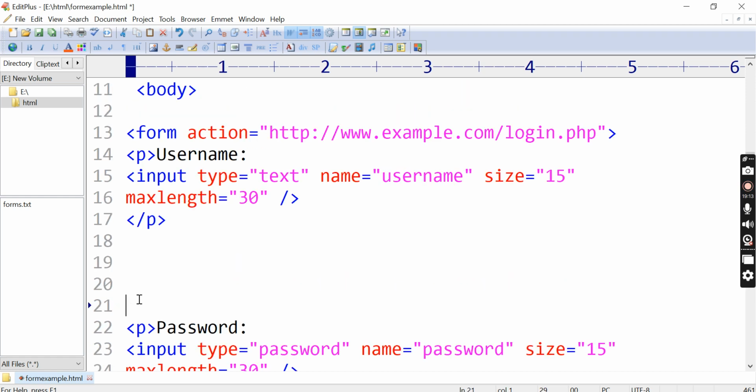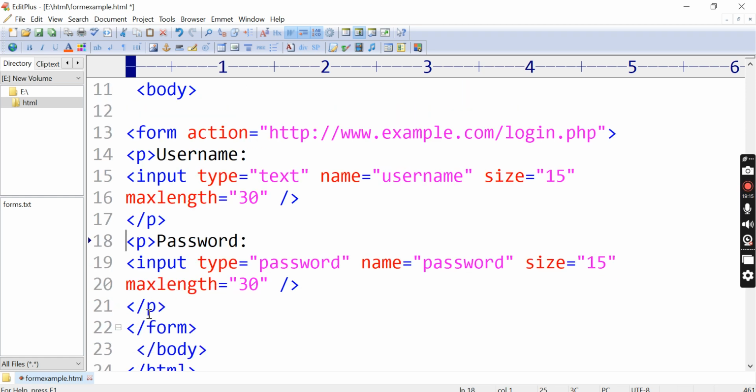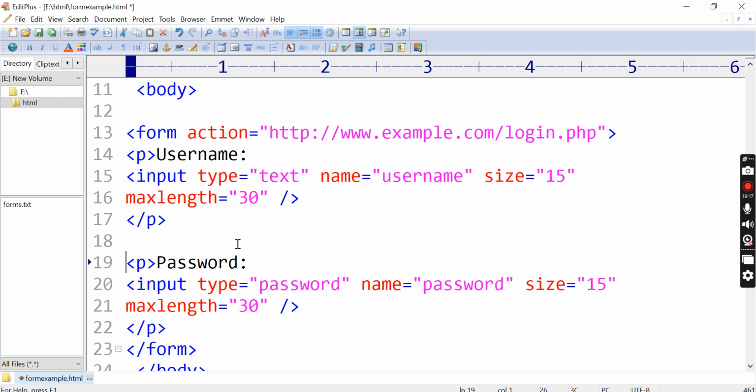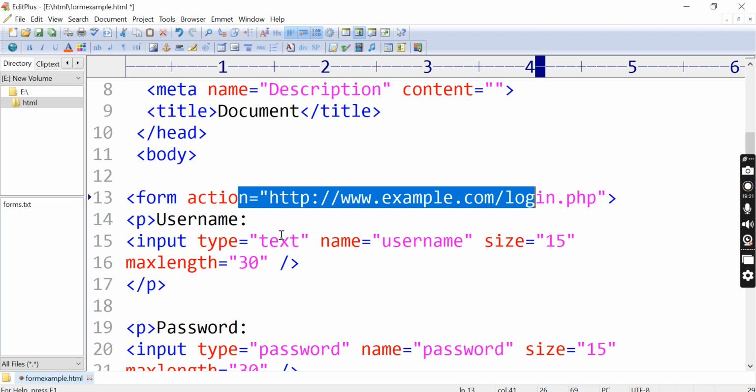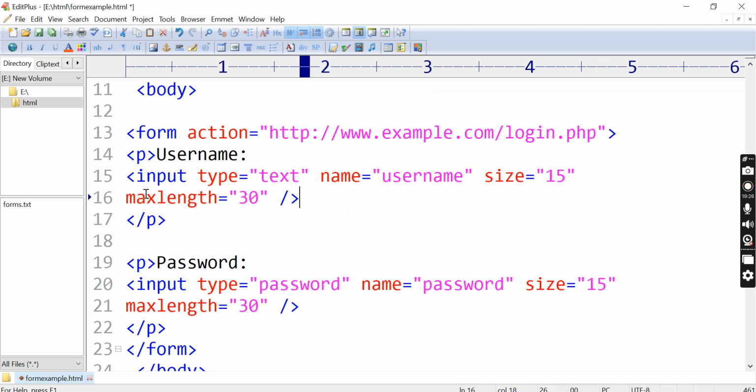Let me create a proper form tag. Now see, form action, there is some URL, might be anything that the server is holding, right? So in the place of paragraph, as I told you, it should be a label here. So let's create a label again here, label tag, right?